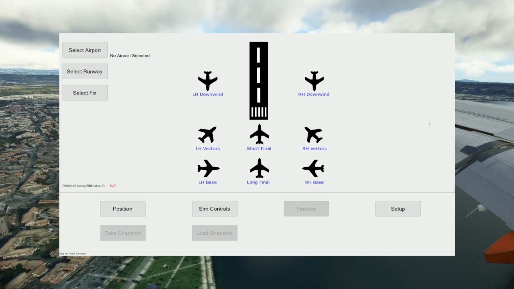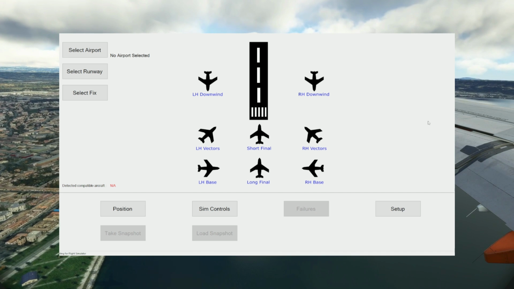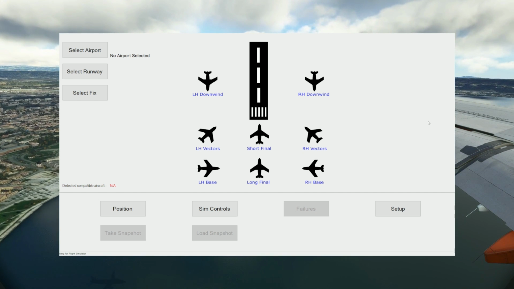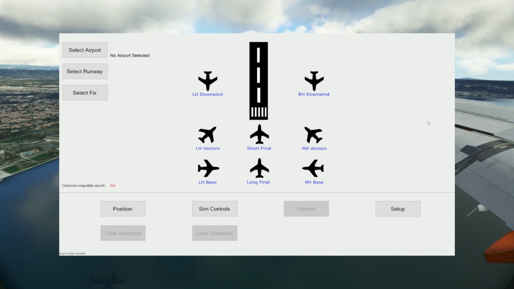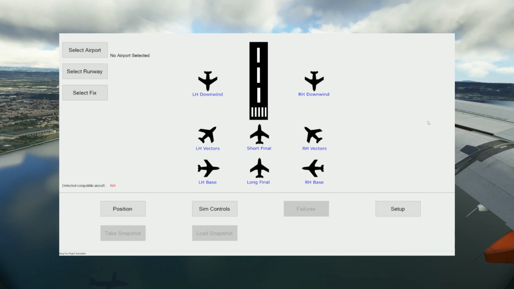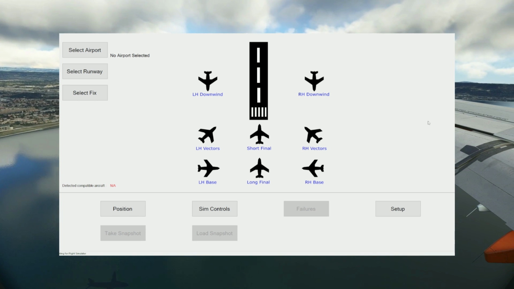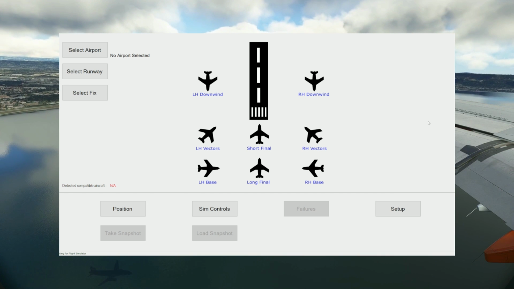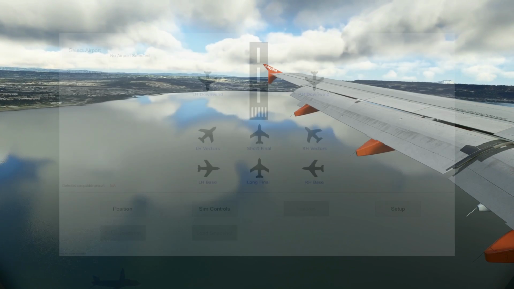You'll see in the bottom left that no aircraft has yet been detected. That's just because my simulator isn't running at the moment. If your simulator is running, get yourself at the airport you want to fly from, and then you can restart FSIPanels and it will automatically detect whereabouts you are.